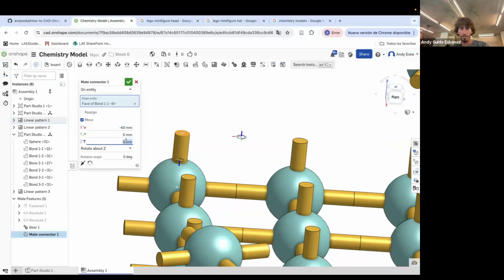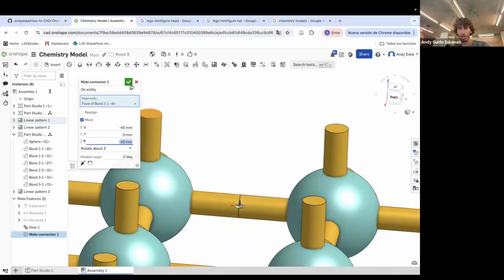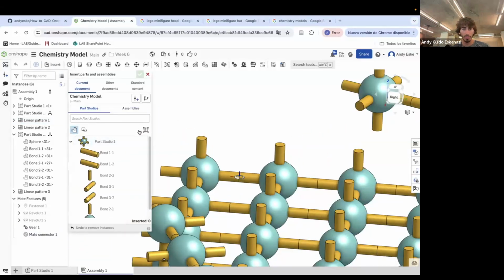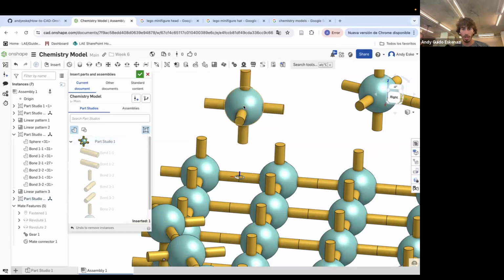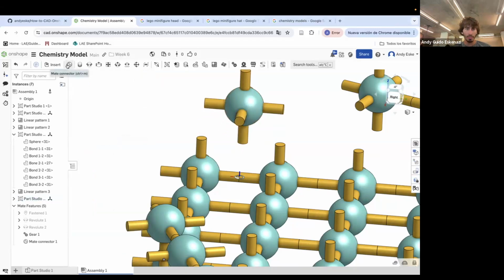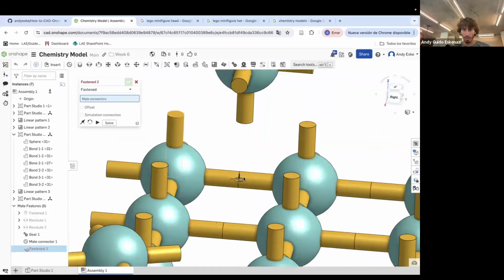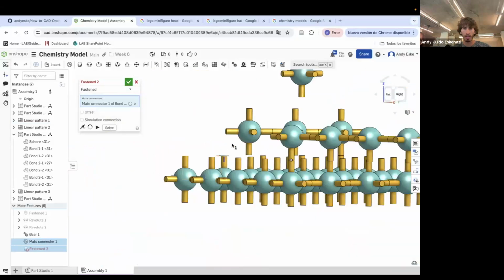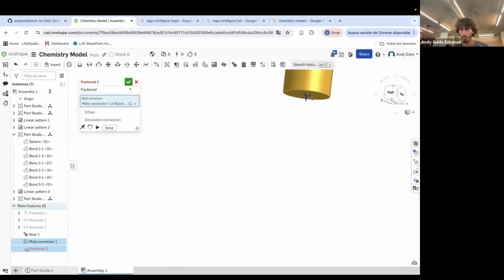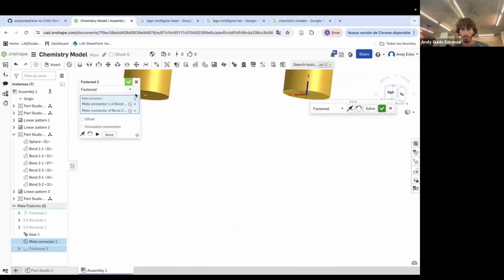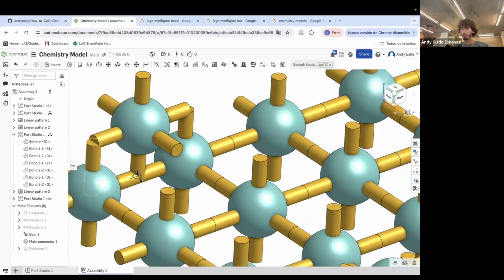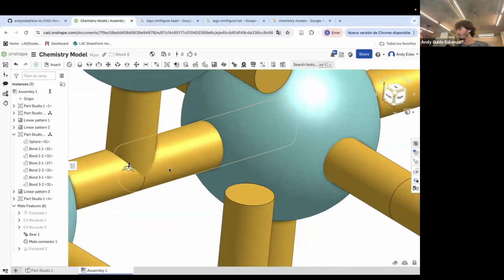And then maybe on the Z, I'll make it negative 40 to bring it down there. So then I can say, all right, let's bring one of these like that. And I can make a fasten mate between that one right there and this. See, did it work? Yeah, it did. So now you can have inner bonds.